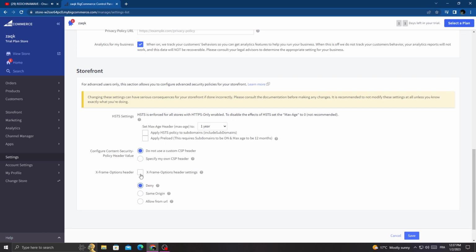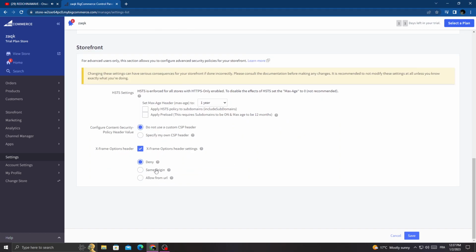Now you can turn it off or on, and that's it. Here you can manage it, then click save.